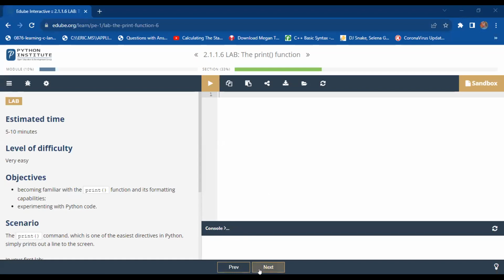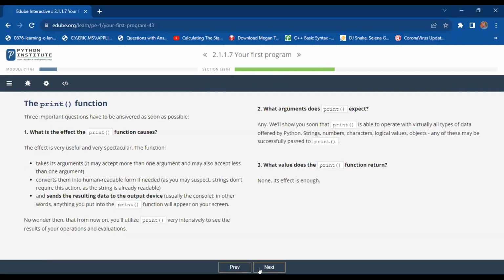Now we have done the first lab. Let's go on. So the print function, the three important questions have to be answered as soon as possible. Number one, what is the effect the print function causes? The effect of a function is very important. And what did the print function do? It displayed whatever you gave it to display.